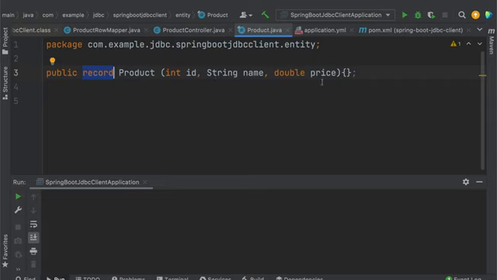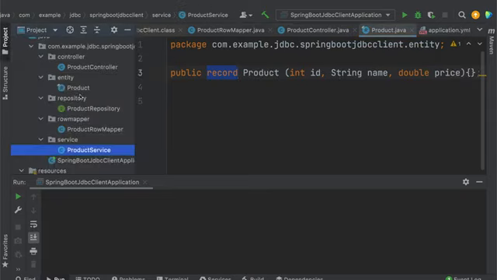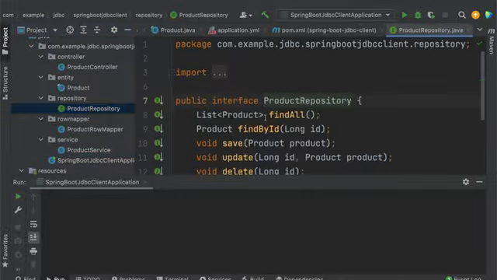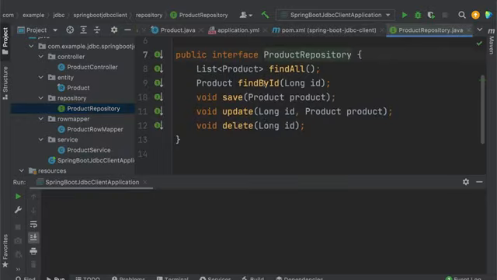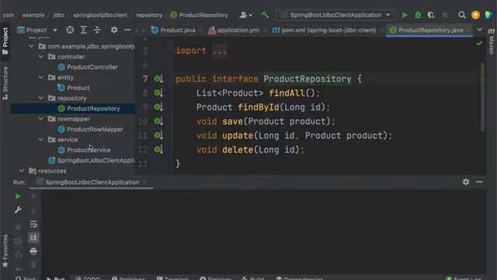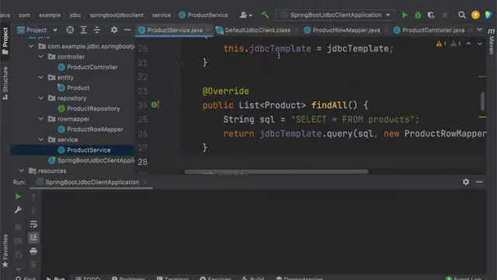Okay, ID, name and price, and after that I have the product repository. Okay, this is the interface. I just have all the CRUD operation related methods: find all, find by ID, save, update and delete methods. Okay, and whereas I need the product service here.